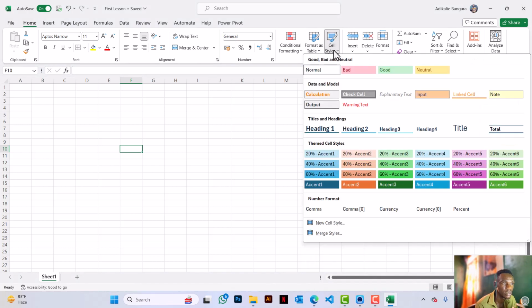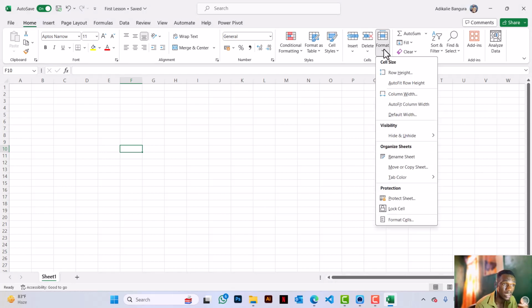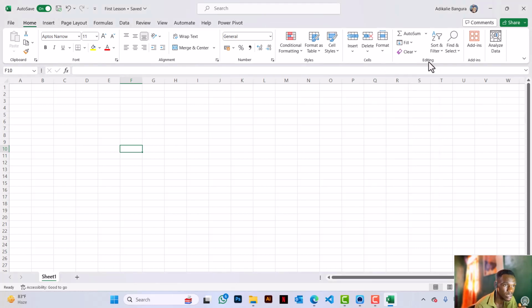Cells again is the same. Here, if you want to insert cells or insert column or row, you can do it here. If you want to delete, you also delete row, column, or whatsoever. At the end of the day, if you want to format the height, the size, the width, you can do it here. And also we have our editing, which is also handy.